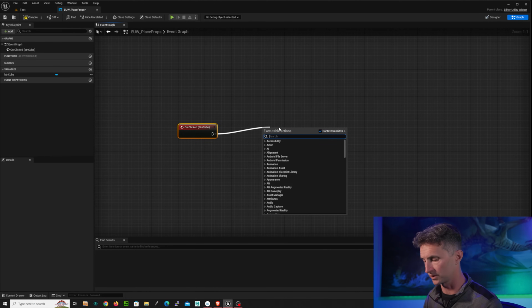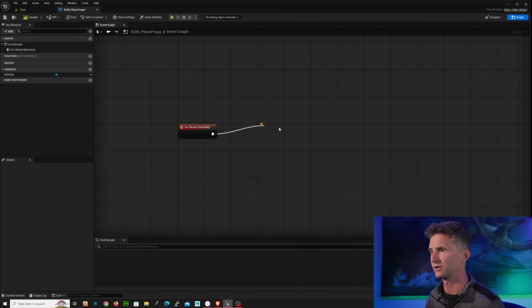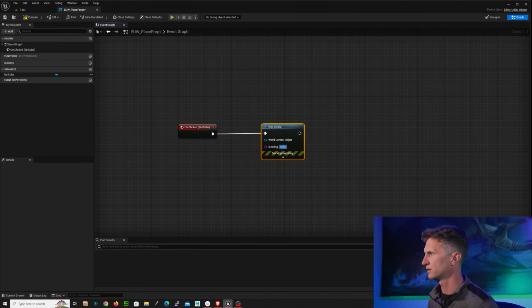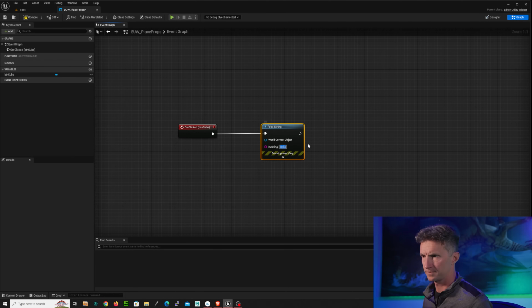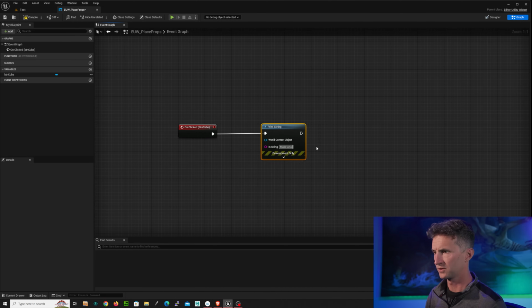So I'm going to select the on clicked button, and we're going to keep this simple to start with. We're going to do the good old-fashioned print string, and I'm going to print, let's do, make a cube. So first step for me was, can I even get a button to work? So let's compile and save this.